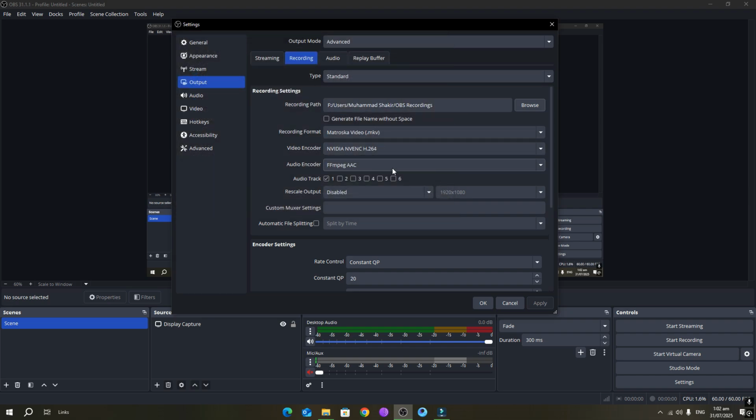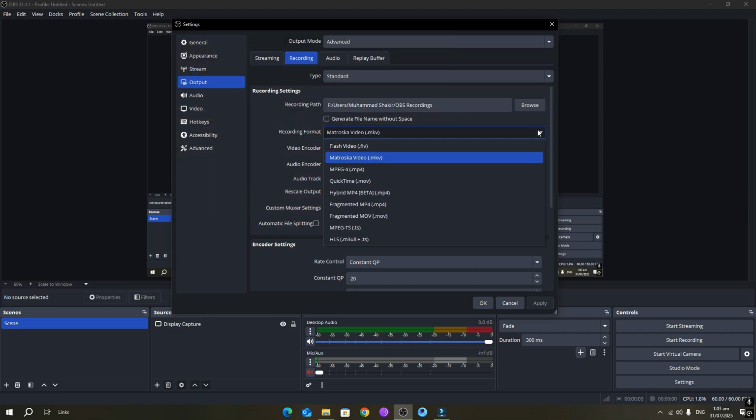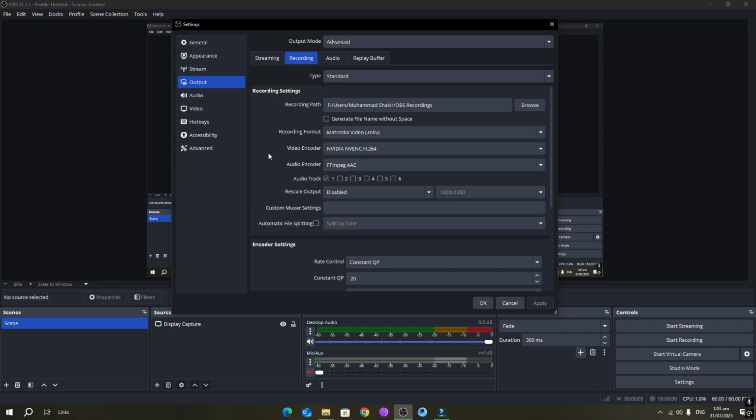Now let's talk about the recording format. OBS gives you several options like MP4, MKV, and MPEGTS. So what's the difference? MP4 is widely supported and easy to edit. But if OBS crashes while recording, the entire file will be lost. MKV, on the other hand, is much safer. If your system crashes or power goes out, the recording is still recoverable. Later, you can convert MKV to MP4 in OBS. I'll show this at the end, so stay till the end.